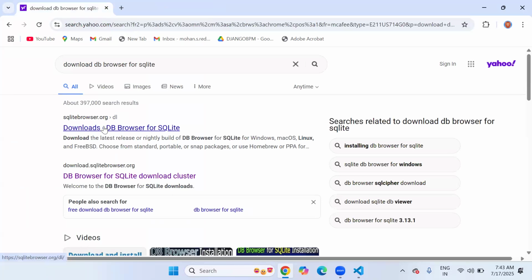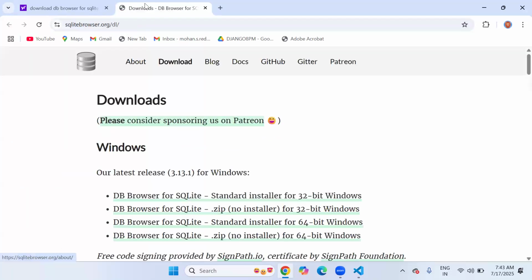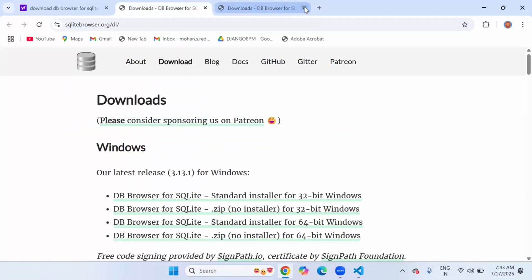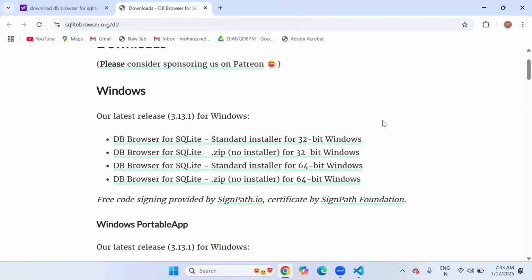Okay, go back. Yes, the first one, I have to click on it. SQLitebrowser.org, click on this and you'll get these options. In these options, I recommend the third option: DB Browser for SQLite standard installer for 64-bit Windows. Click on it and it will download immediately.